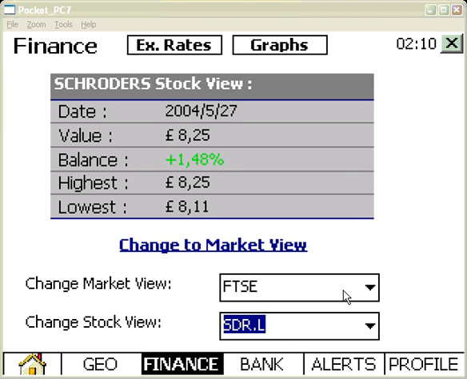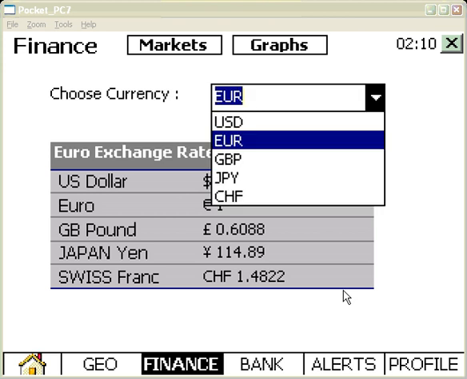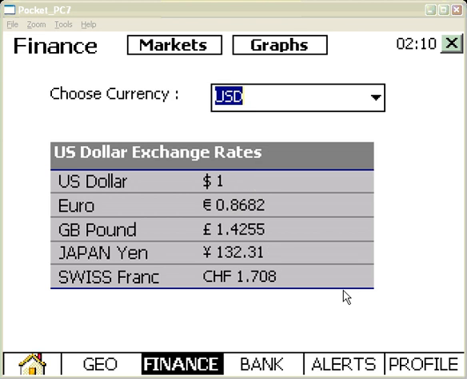I can go in the exchange rates menu, for instance, where I can have the values for different exchange rates. I can see the currency of the euro, for instance. I can take a look at the US dollar as well, and you can see all the conversions are directly retrieved from the market.